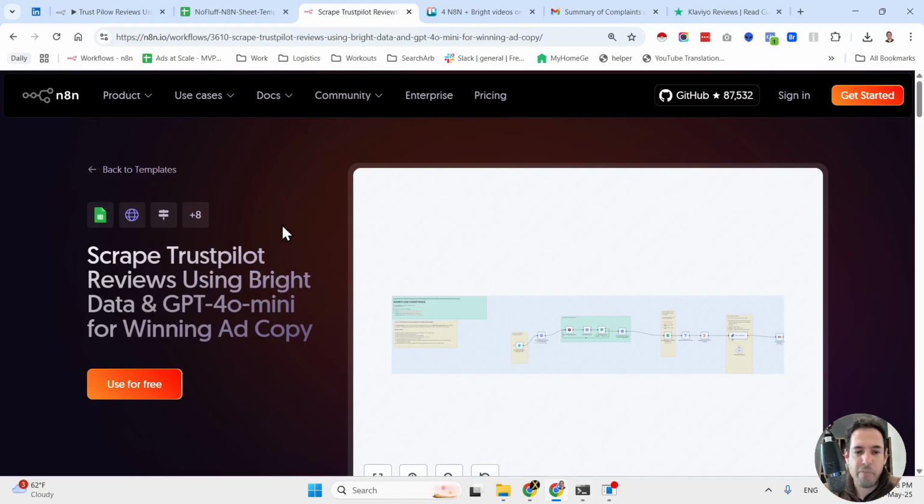Today I want to share with you a simple yet very powerful automation that I've built using N8N and Bright Data. Bright Data is providing the scraping. This automation will allow you to scrape your competitors' Trustpilot reviews, and then, using N8N and an LLM, you are going to get all the reviews summarized. Based on the summary of the reviews, you will get winning ad copy, which you can send to your copywriter, send to your media buyer, add to your landing page, etc.